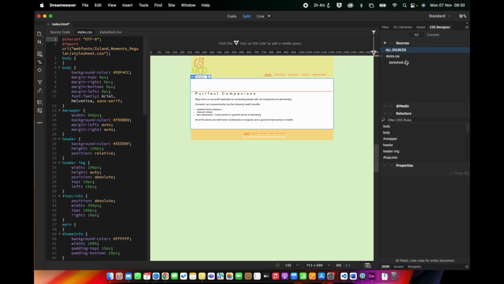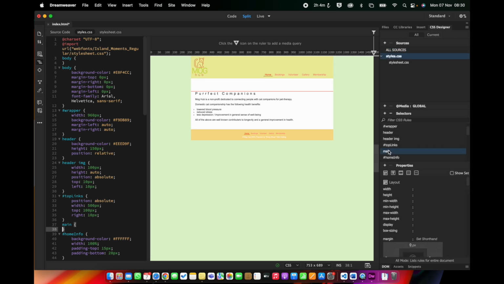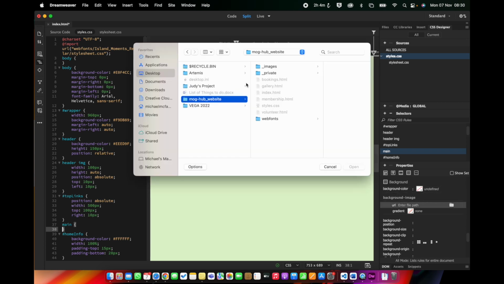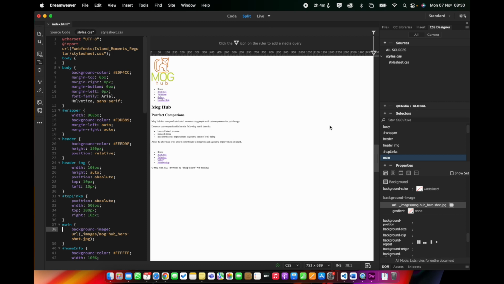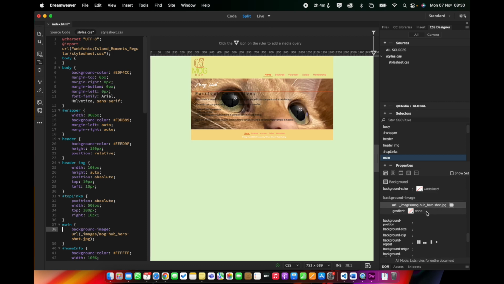Alright, so I'm going to go back to my style sheet and I'm going to look for the selector for main, and at the moment that has got pretty much nothing in it. So I'm going to add a background image. Here it is, background image, browse, and I'm going to choose that hero shot. So now it goes in as a background. The problem now is that my background is too strong. So what I want to do is screen it back a little bit, and this is how I'm going to do it.